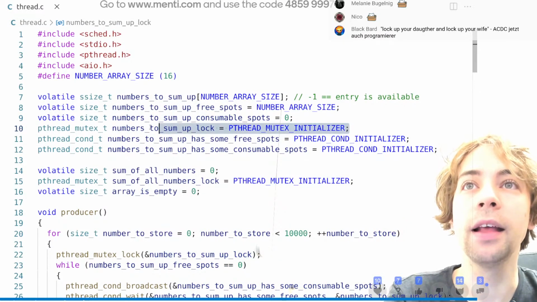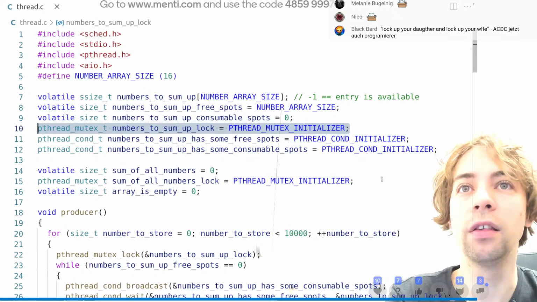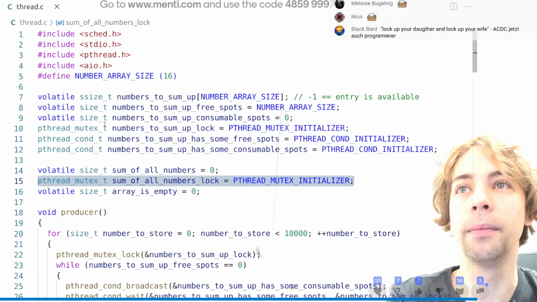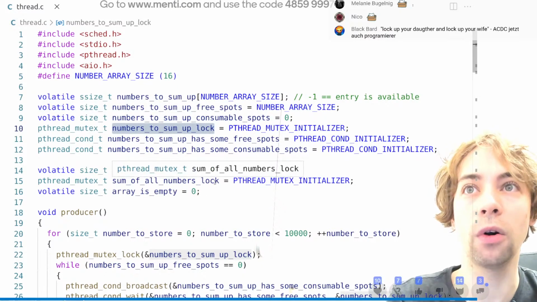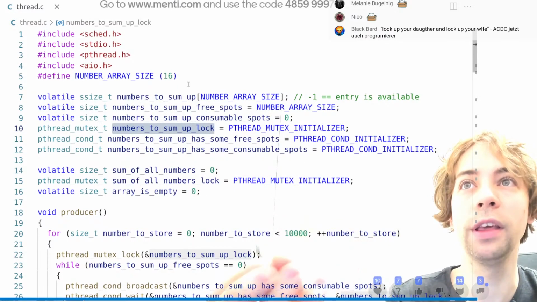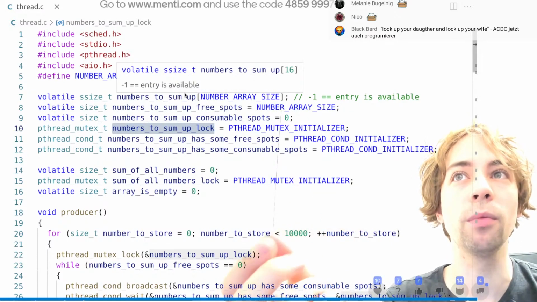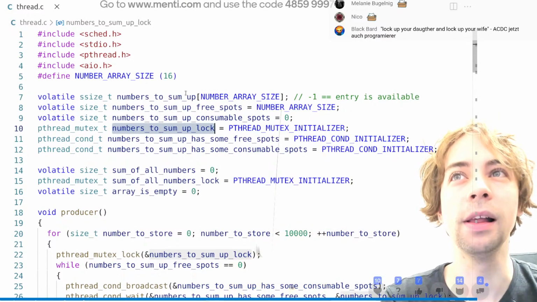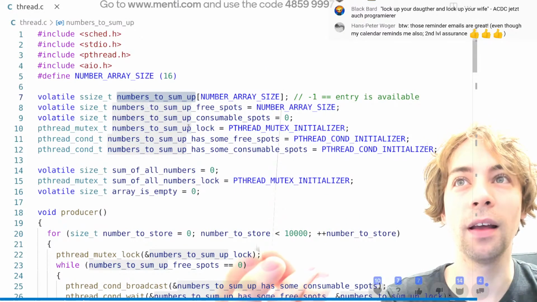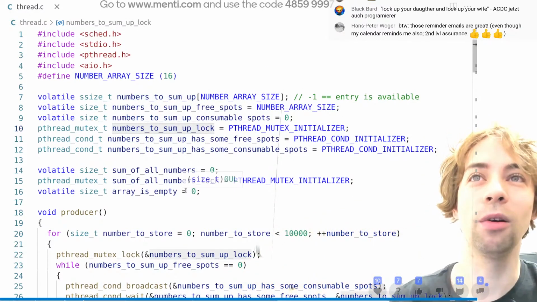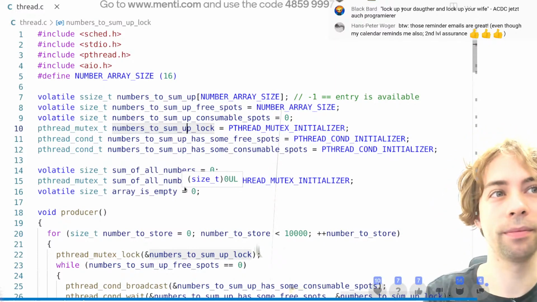The main thing that makes this thread safe are these two locks here. The numbers to sum up lock and the sum of all numbers lock. They are the locks for these resources. And that's always how I would start with such a locking example. I look at what are the resources and then add a lock for each of these resources.